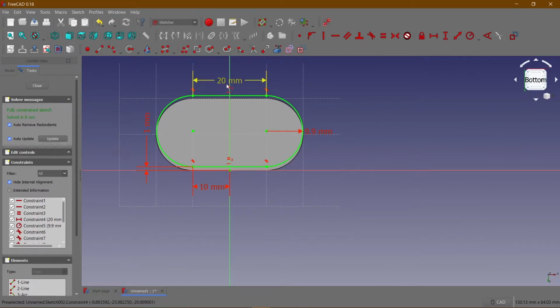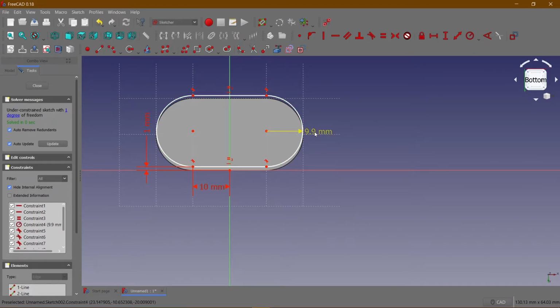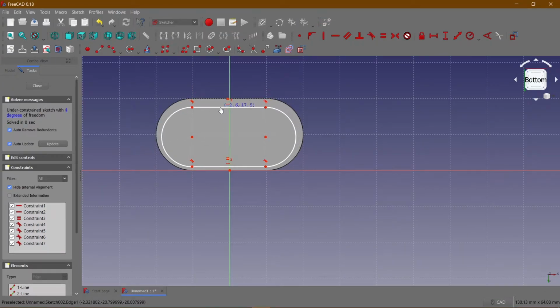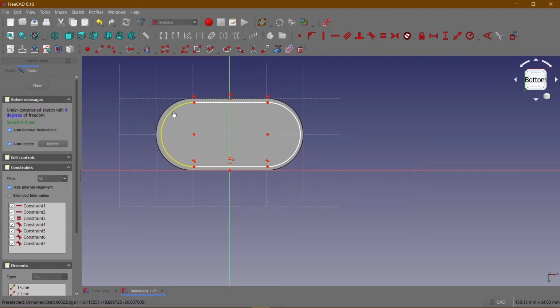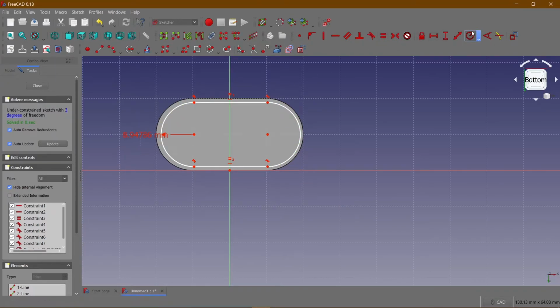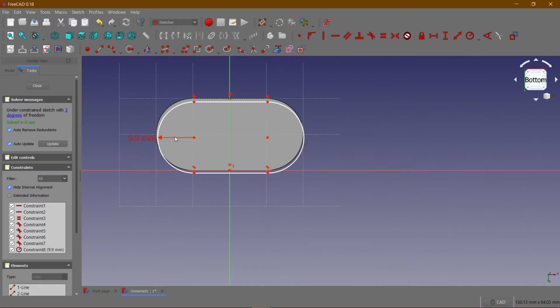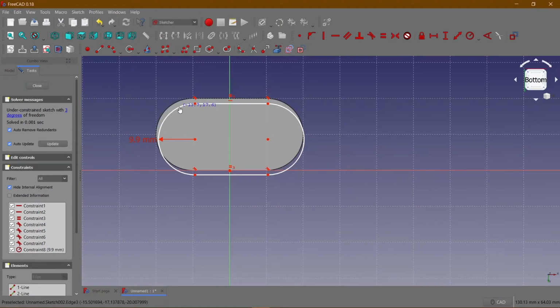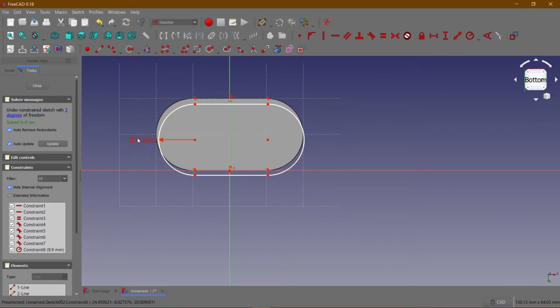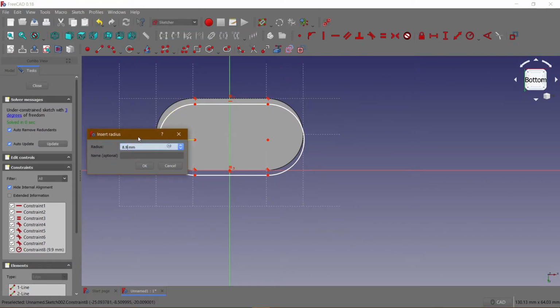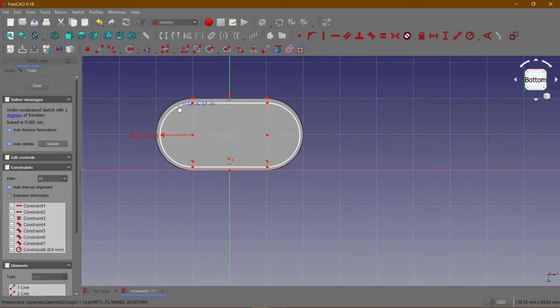Okay, there seems to be an error, so I'm going to delete a constraint here. I'm going to delete all the dimensions. So then I'm going to set an equality constraint for these arcs. And so I'm going to give it a radius of 9.9 millimeters. Oh, I think the radius should be 8.9 to create that 1 millimeter thickness. So 8.9 millimeters. So there you have it.